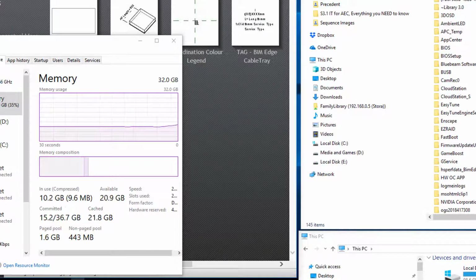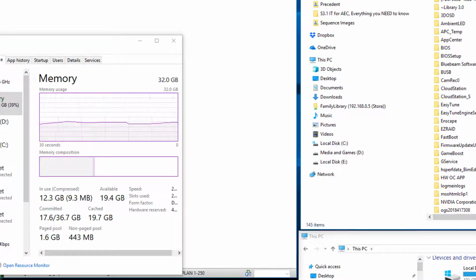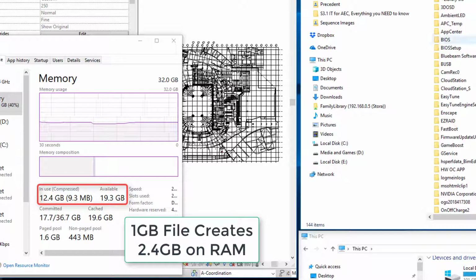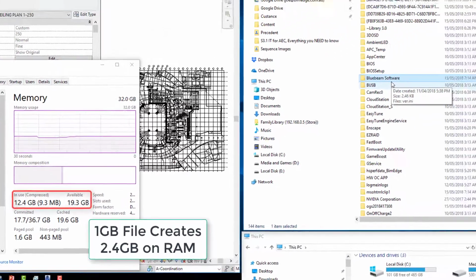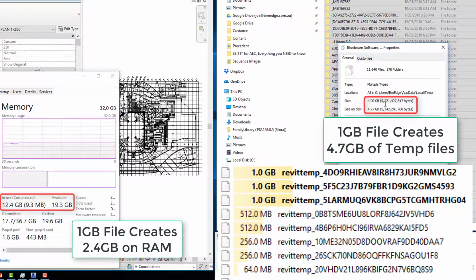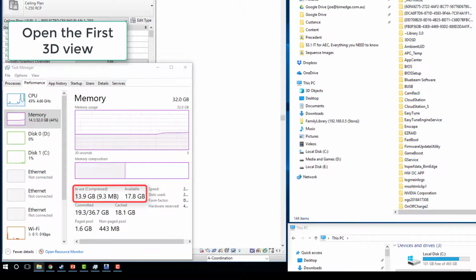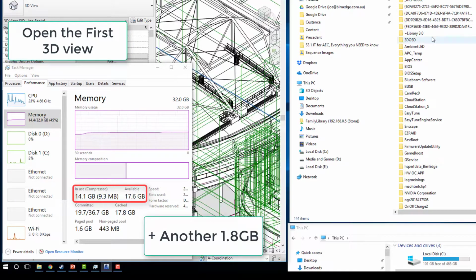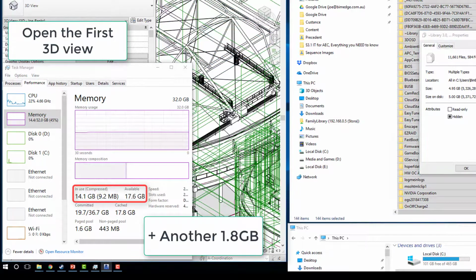Now if we load this up, you can see my RAM utilization going quite high at the moment, and when that finishes, you'll see the 1 gig file actually loads 2.4 gig of data onto the RAM. Now you'll also see here the temp file has actually created 4.9 gig of additional files, 4.7 of those belong to Revit. Those are the files located there. So this is essentially how it unpacks the Revit file into the temp. You'll also see as we open the first 3D view and it loads all of that geometry, that adds an additional 1.8 gig to the RAM.